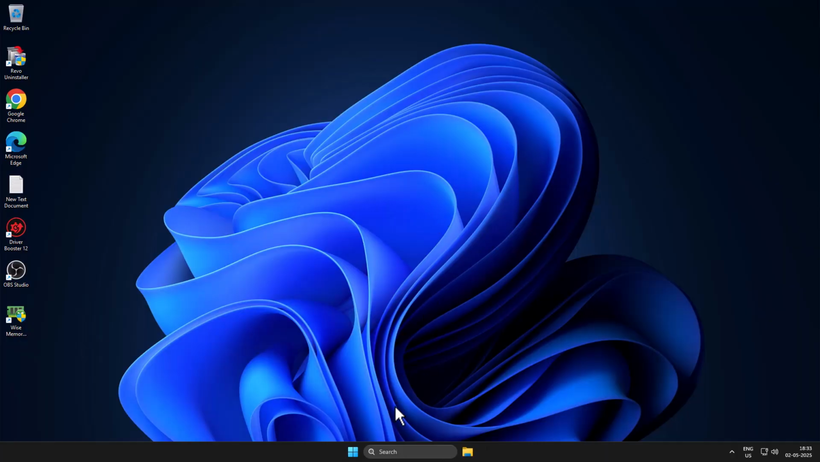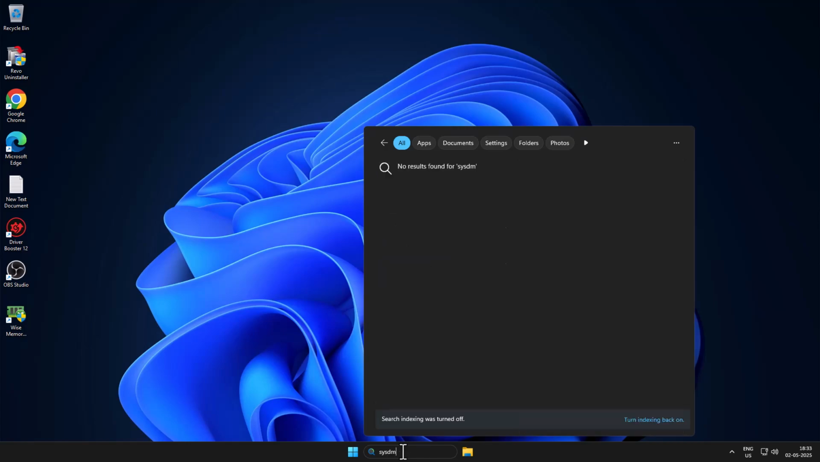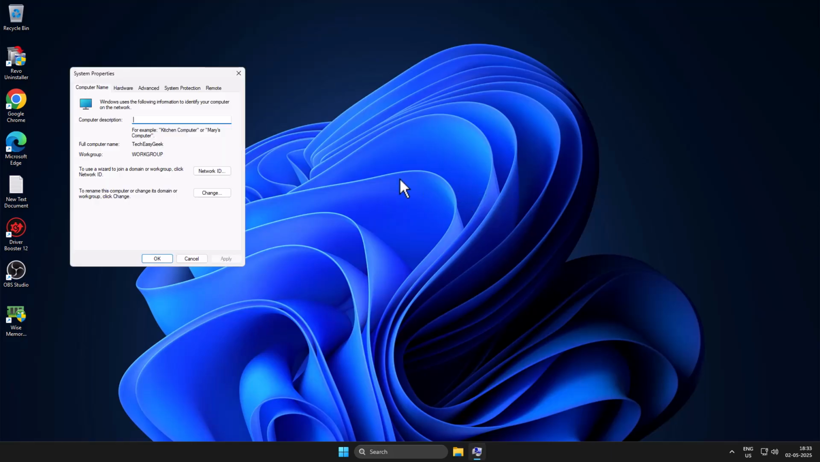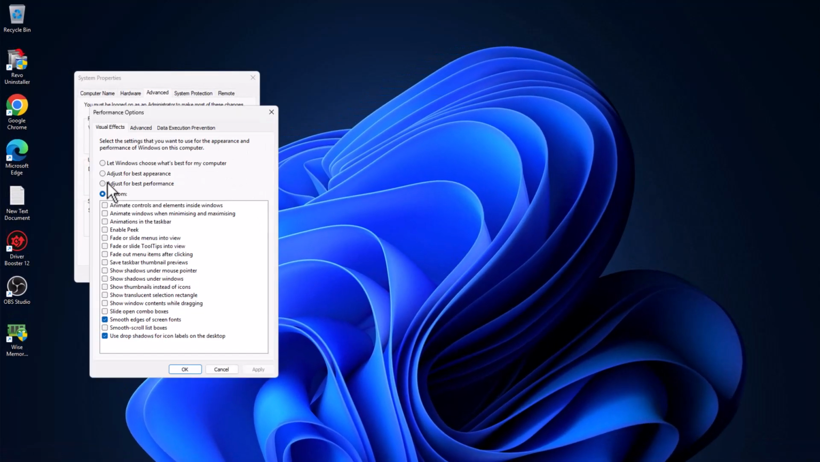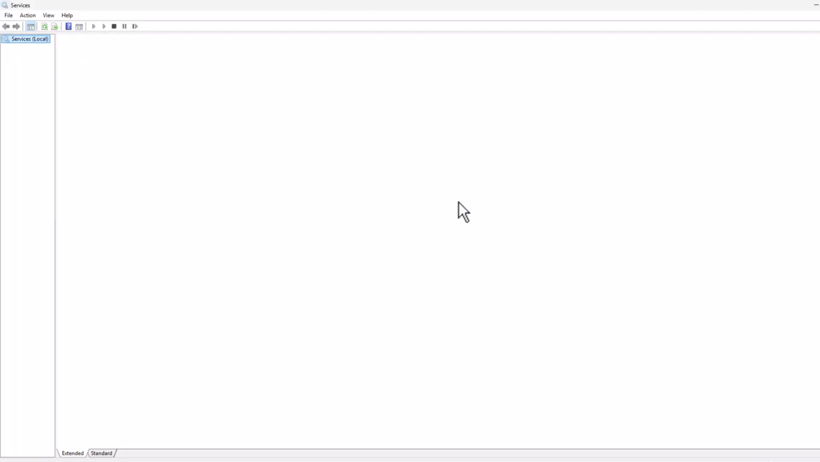Third step, you just need to go to search menu and type sysdm.cpl. Comes up a control panel item, click on open it. Go to advanced tab under performance, select settings. Select this adjust for best performance option and only check mark smooth edges of screen fonts and select apply and OK for changes.